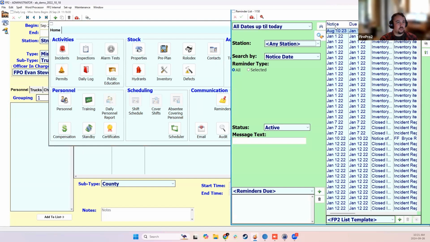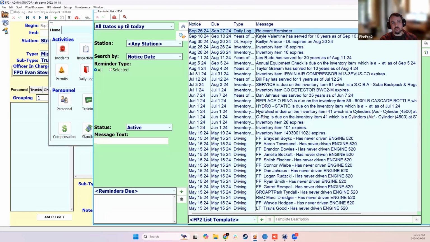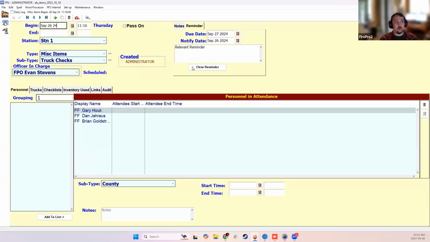And once you save that, those log items are going to start to pop. If I just maximize this and get my notice date stuff up, I can see it has populated a relevant reminder from the daily log right off the bat. So you can flow stuff right from the log straight into the reminders. You can also clear these reminders right from the log item. So you don't need the reminder anymore, clear it right off.